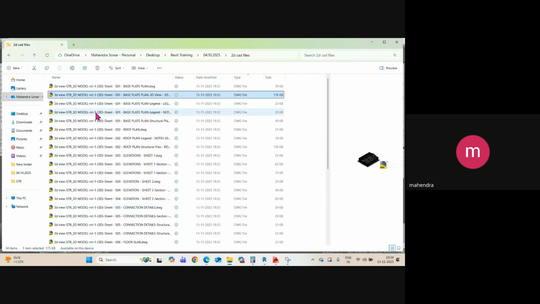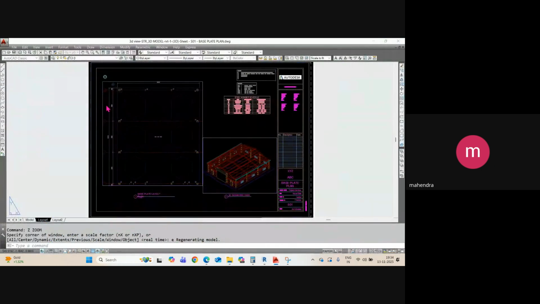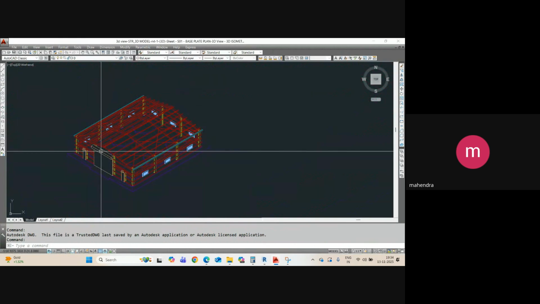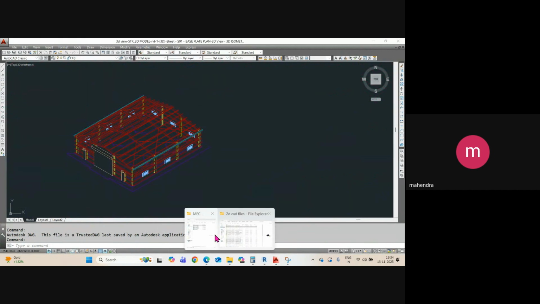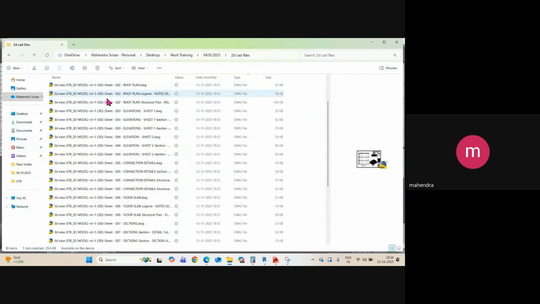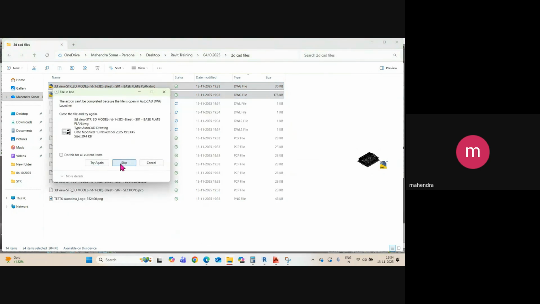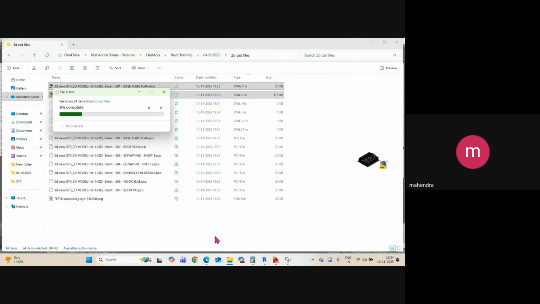So if I click here, this is your 3D view, right? So whatever you have as Xref in your drawing also comes, right? So you have the option again. Suppose I will delete this. Okay, I will delete all the files.